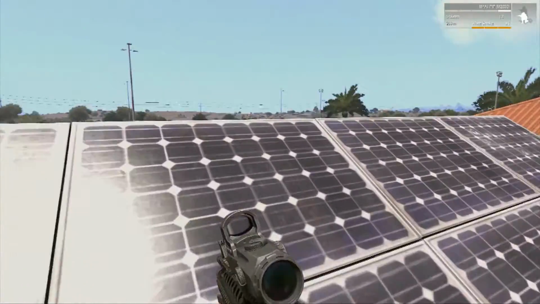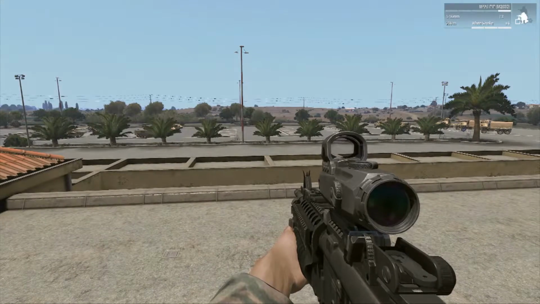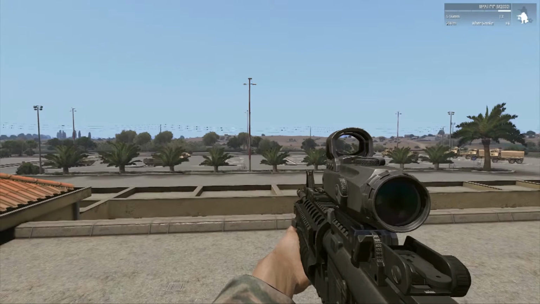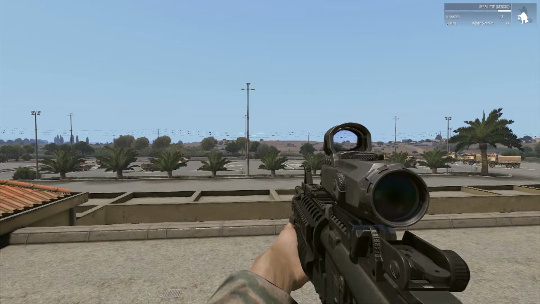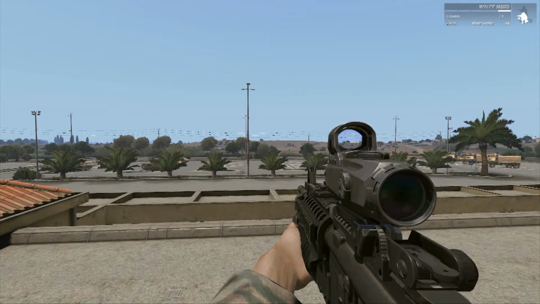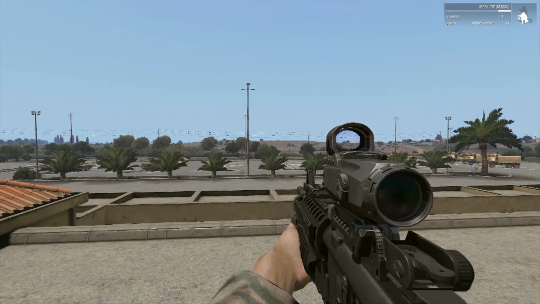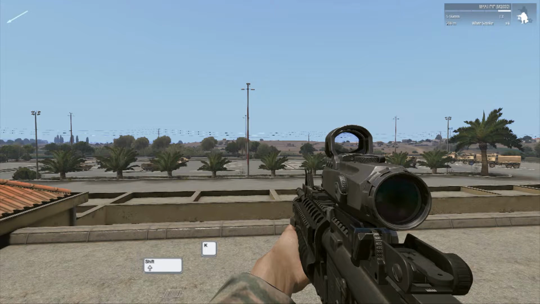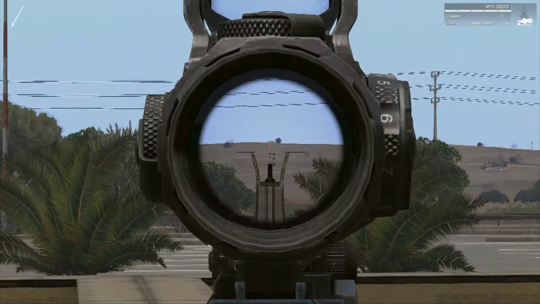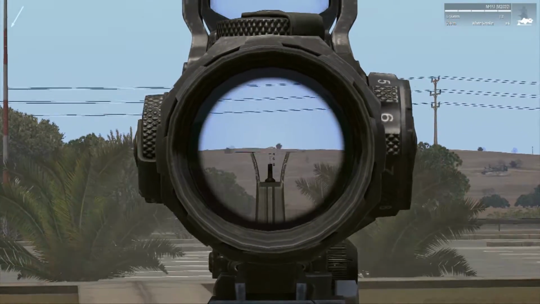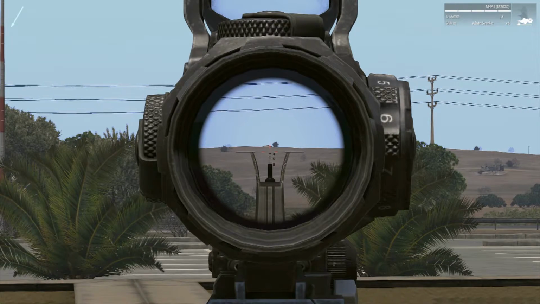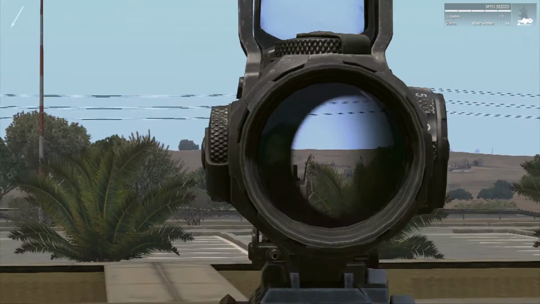Now ACE3 includes wind deflection and wind ballistics as well. So if you shoot really far away, the bullets will drop and the wind will affect the bullet drop as well. So just to get a rough estimation of where the bullet should go, just press Shift and K. And you can see on the top left corner the wind direction. As you can see, the bullets fly mainly to the left side of my aiming point.